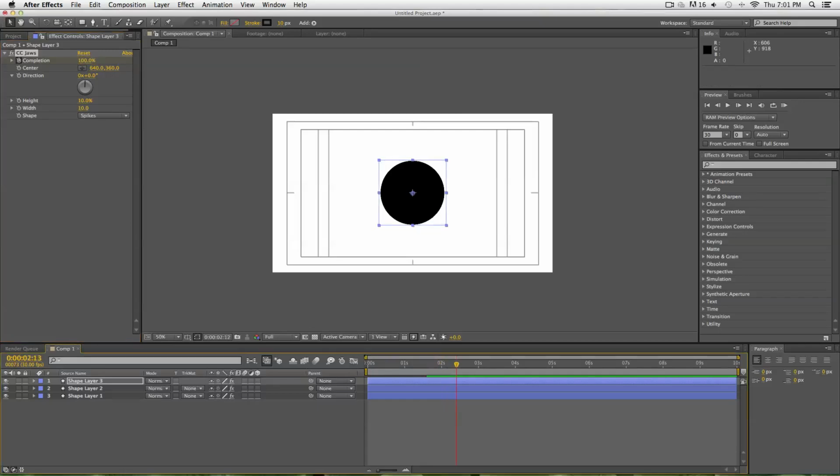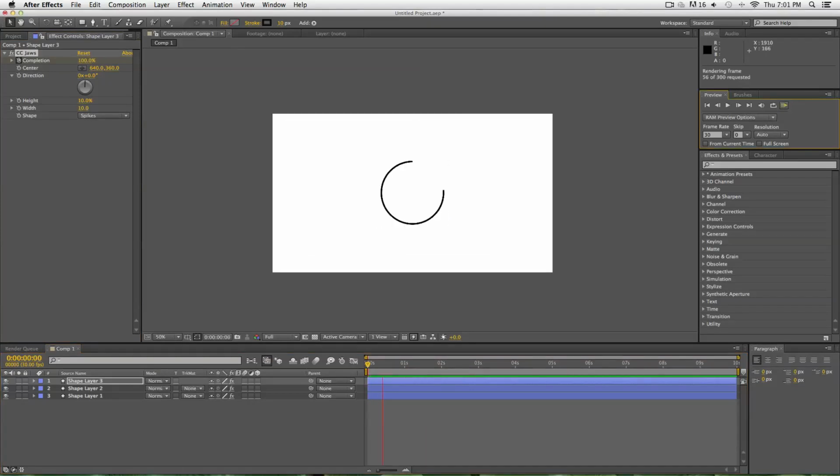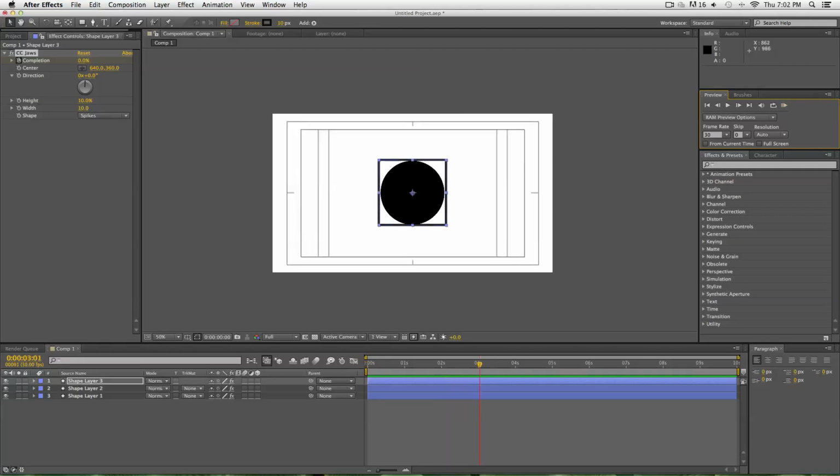Then go to about half a second and keyframe it down to 0. So now you'll have this: it's going to draw itself, fill in, and then there's going to be a box that appears. And this is totally optional, but what I like to do is go to the very beginning, click on shape layer 3, and click R.